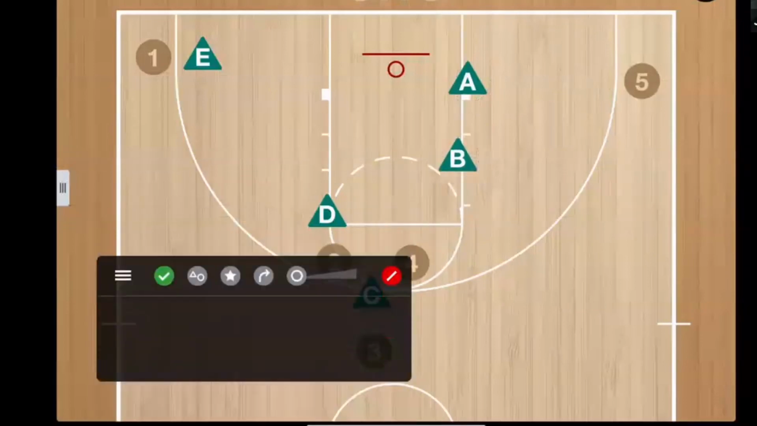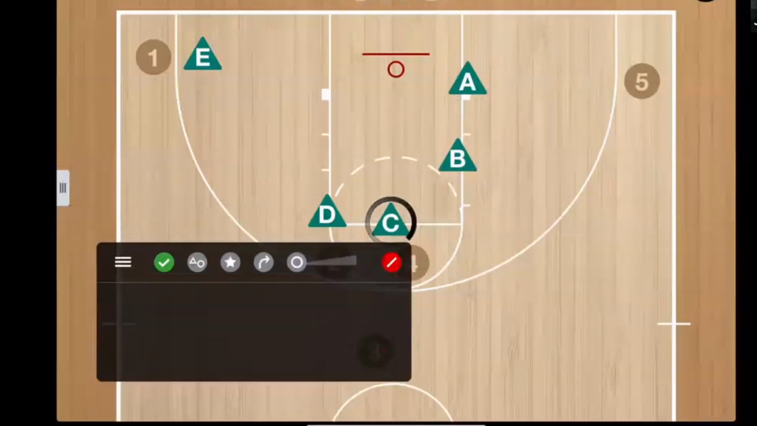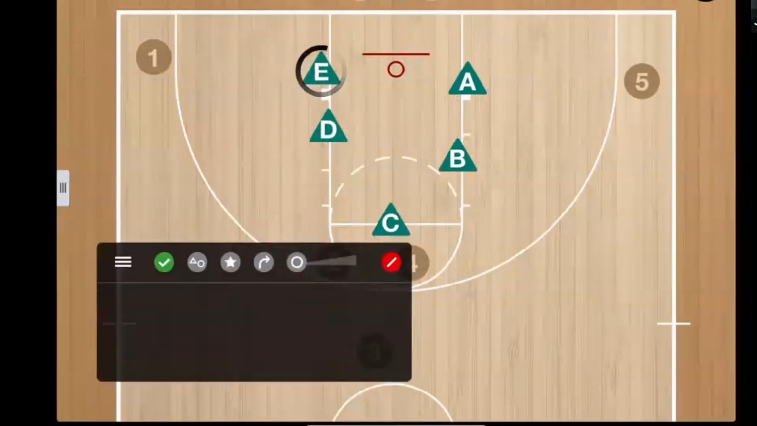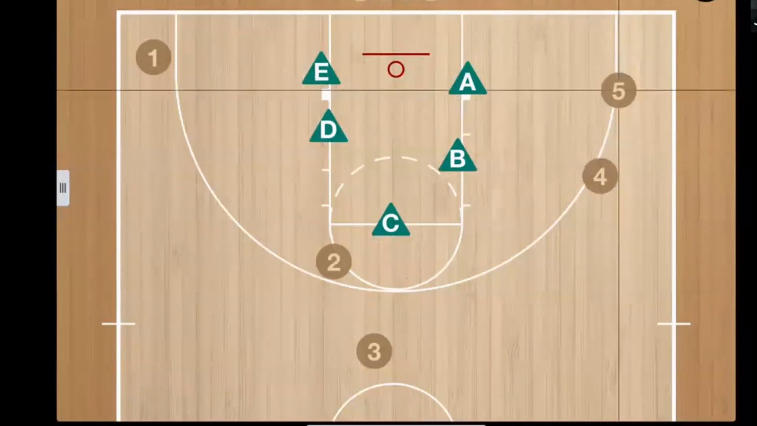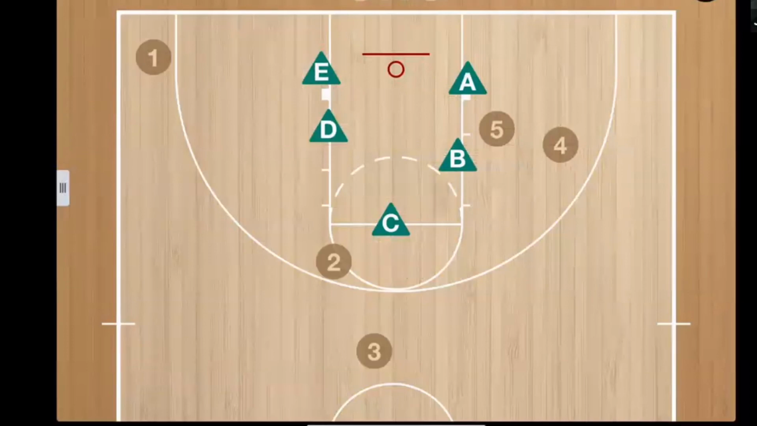You can see he's going to put A and B there. We're going to put our 4 and 5 offensive players in the dive and shooter position. We're going to put our 1 and 2 offensive players in the dive and shooter position, and then we're going to balance the attack and have our number 3 offensive player occupying the free throw line.